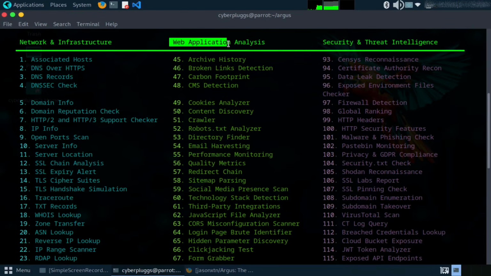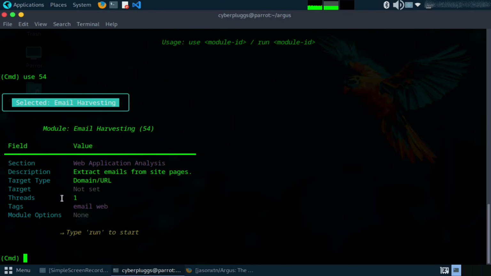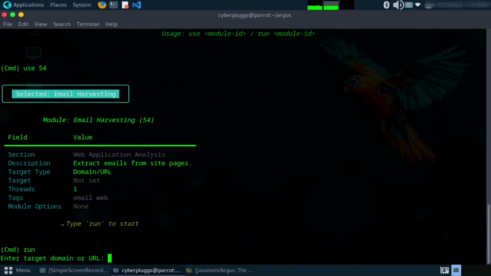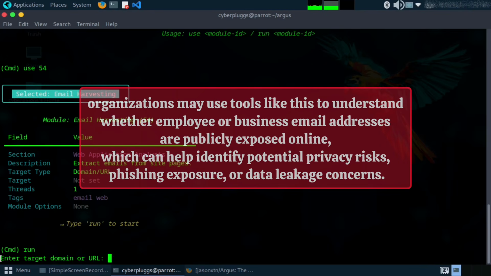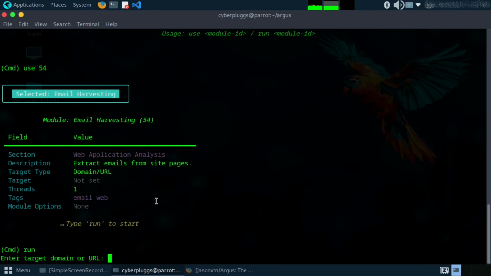Under Web Application Analysis, we have something called the Email Harvesting tool. This tool can be useful during authorized security assessments and OSINT investigations to discover publicly exposed email addresses associated with a domain. For example, organizations may use tools like this to understand whether employee or business email addresses are publicly exposed online, which can help identify potential privacy risks, phishing exposure, or data leakage concerns. Again, this should only be used on domains you own or have permission to assess.